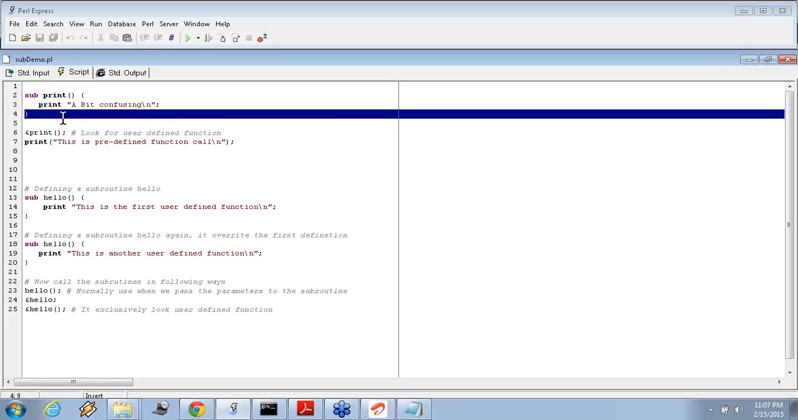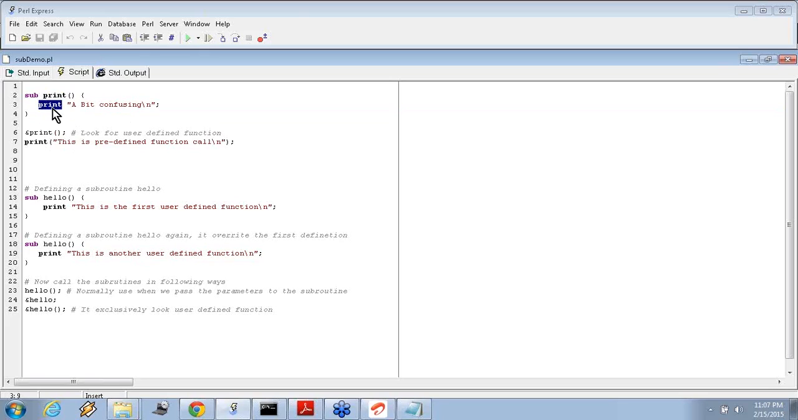So we are calling this print. Why it is confusing in the first case is that this print is not a user defined subroutine, it's a subroutine which is system specified. So you want to print a statement, so you call print, but the subroutine name is print. Here you are calling print.